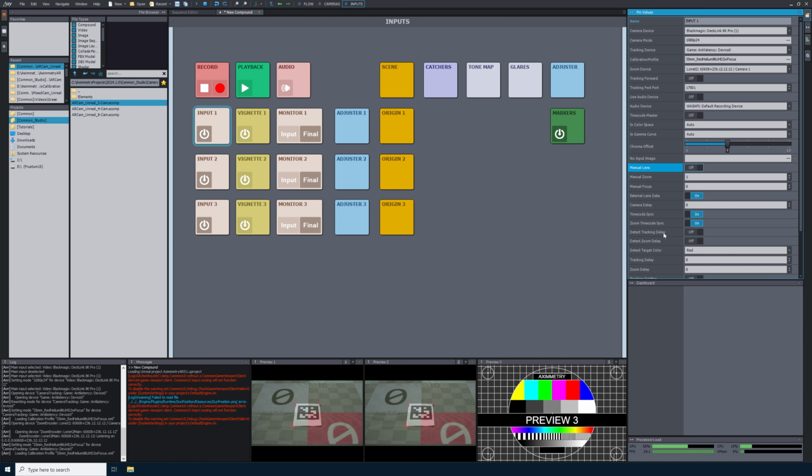Below zoom timecode sync, we have detect tracking delay and detect zoom delay. These functions will auto-detect our delays for us. I will turn on detect tracking delay. Aximmetry will ask me to place a distinct red marker. I'm using red tape to hold down my Aruco marker, so you can see that Aximmetry has found one of these red pieces of tape displayed by this little white X.